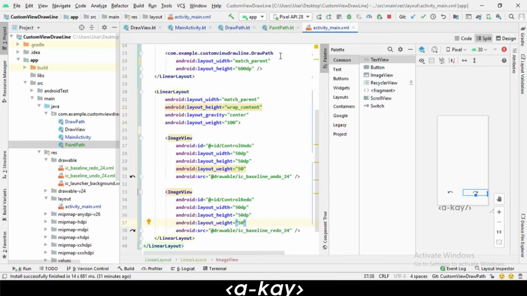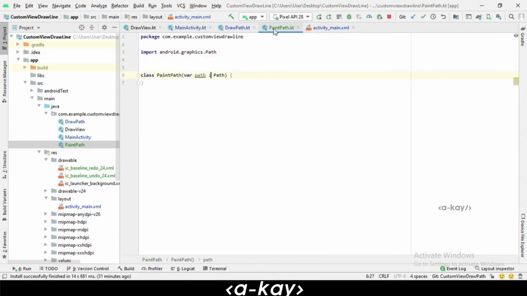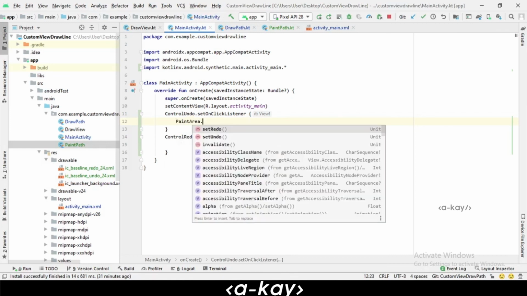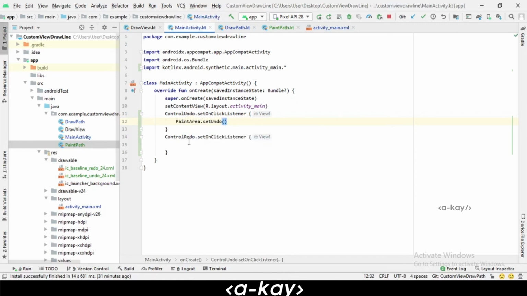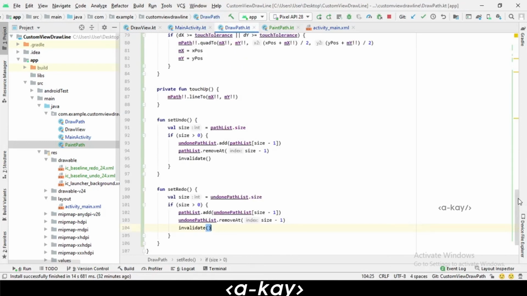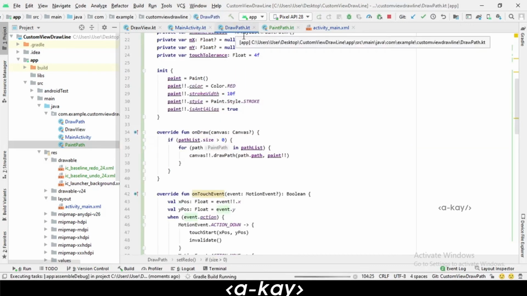Next, in the summary, we just want to give one id for this. Paint area, we can give it a paint area. Paint area dot set undo here, and paint area dot set redo here. Okay, everything is perfect. Let's just run our code and see whether it is working perfectly or not.